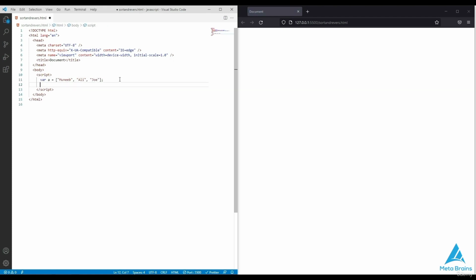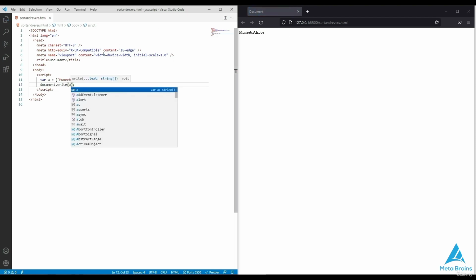I'll save it. Then here I'll display the data. I'll print my array, I save it. Now here it's showing, as you can see in front of you. So the sort and reverse, which we saw in the presentation, I'll show you how to use it.